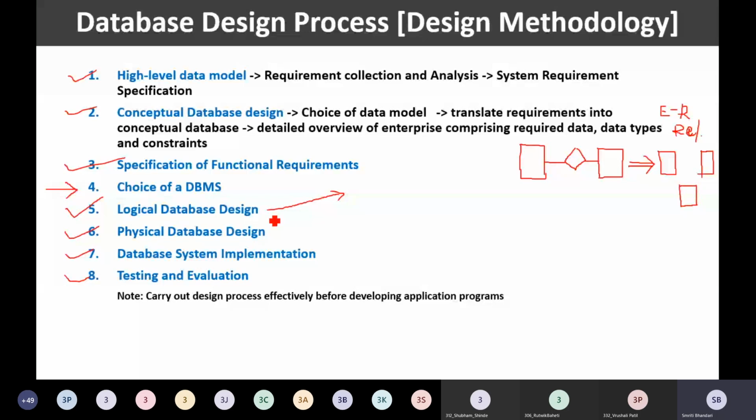Once we have such a conceptual design, under logical database design we are going to implement it in the relational database model that we have selected. Let us assume that we have selected Oracle as our database management system. In logical database design, I'll refer to the relational schema that I designed in step number 2, and now I'm going to create those tables. I'll be building the logical database design now.